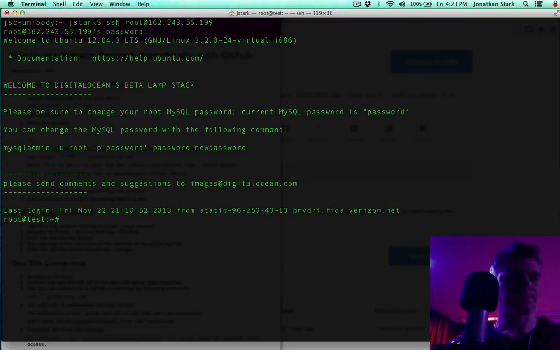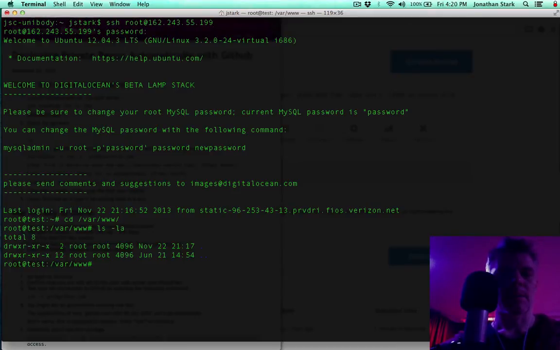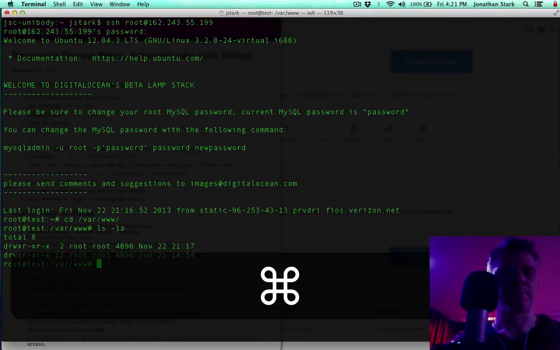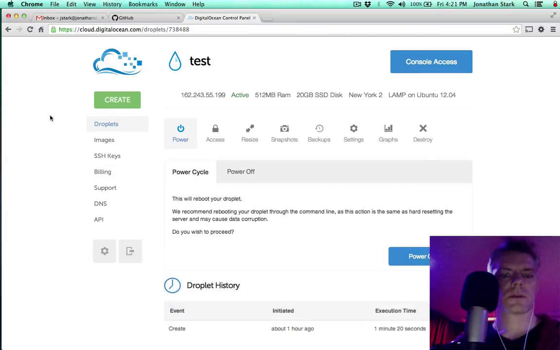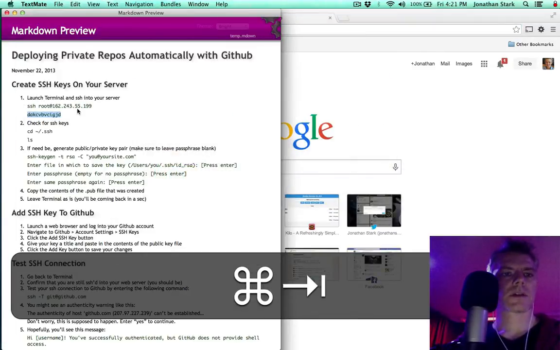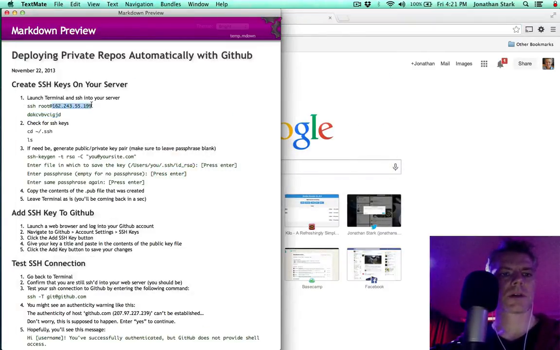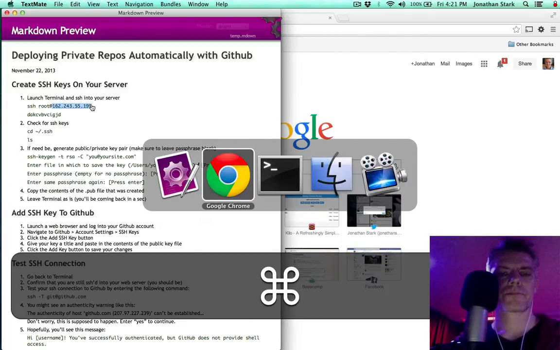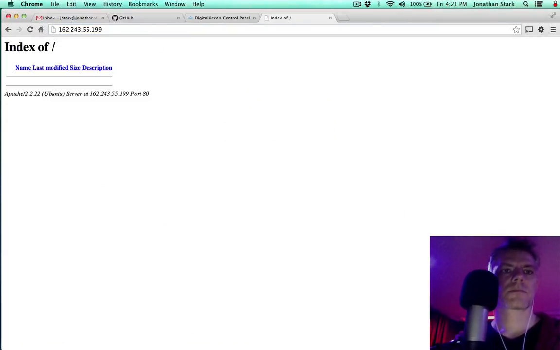All right. So what I want to do is cd into my Apache directory, my web root. And right now there's nothing in there. So if I go to that IP address, I should get an error or something. Empty directory. Okay, cool. So my web server's running. There's nothing in the directory, which is to be expected. And I think we're ready to go.